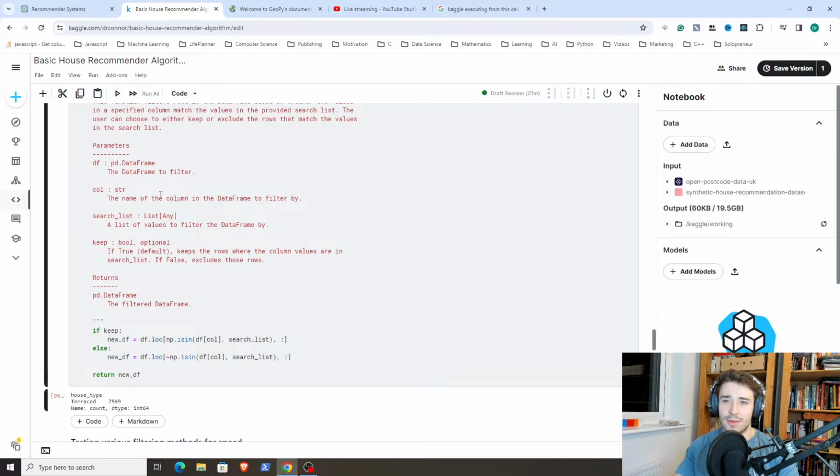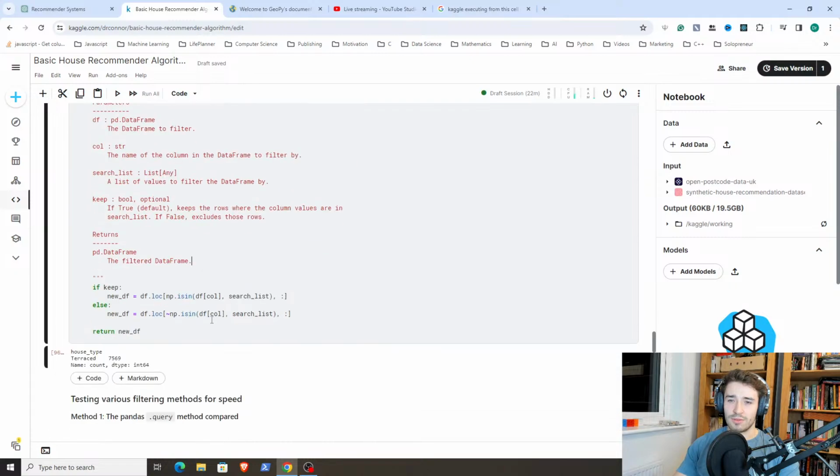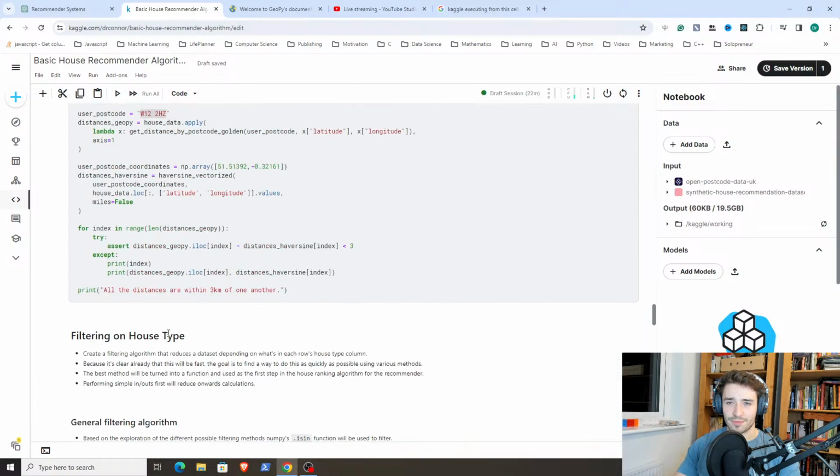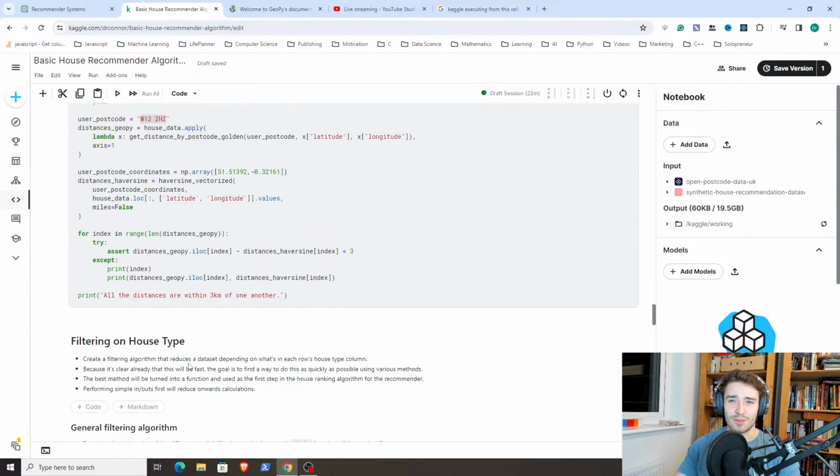Data frame to filter, the name of the column in the data frame to filter by. The data frame by, if true, default keeps the rows where the column values are in the search list. The filtered data frame. Yeah, nice. Easy enough. So yeah, that's a nice way of doing that.